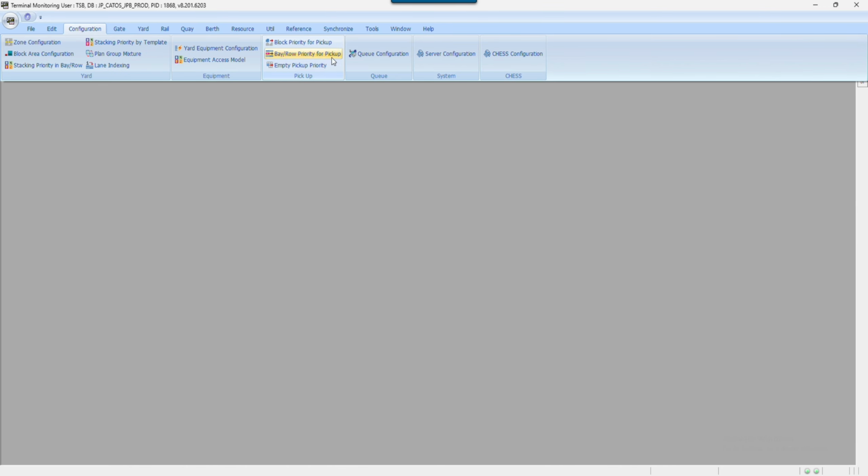And the configurations, please open the block area configuration and the equipment configuration. Yeah, equipment configuration.